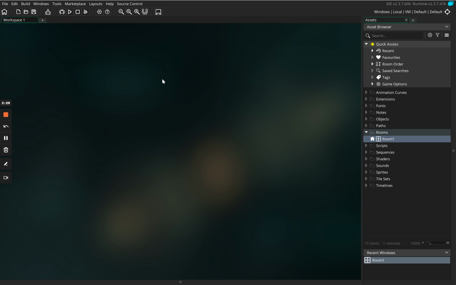Now the next thing we're going to look at is we are going to make sprites, and we're going to then make some objects, and we're going to get something basic working very, very quickly, and that's coming up in the next video.